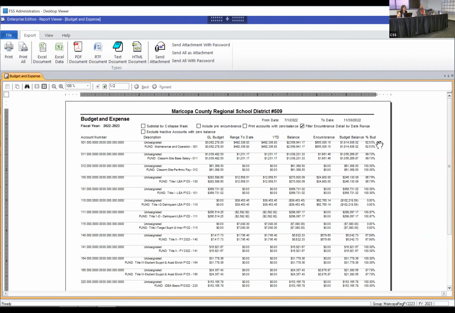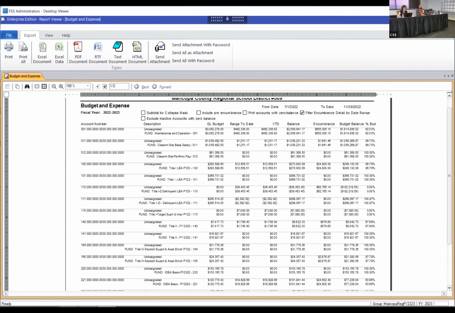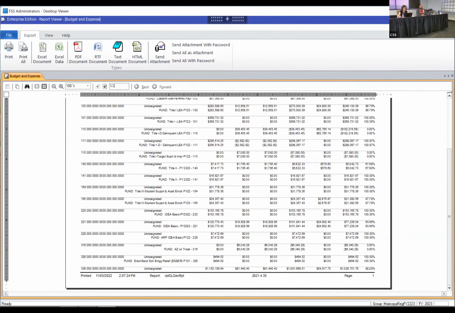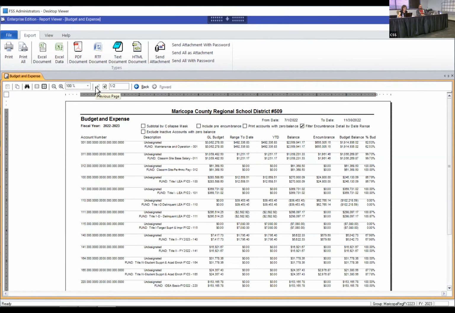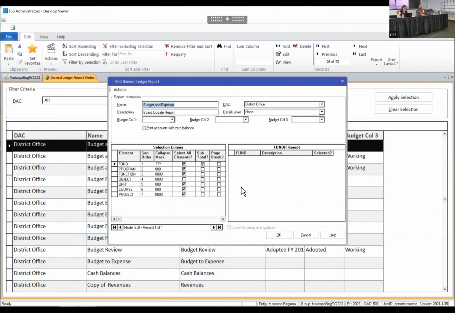Okay, so again, just one line for each fund, a quick visual of where am I at with all of my funds. Do they have a budget balance? Is it negative? Is it positive? How much more can I spend? So it's a 2-pager. So really quick and easy. Okay, so we're going to go on out of this report.